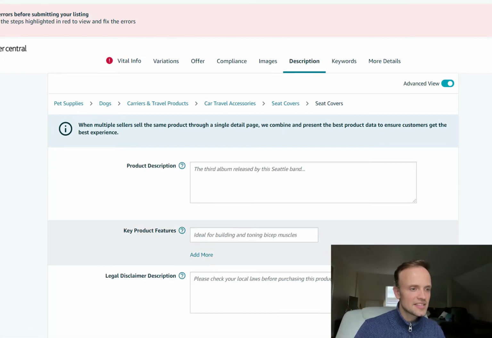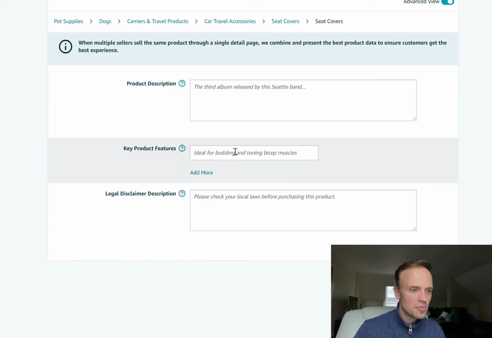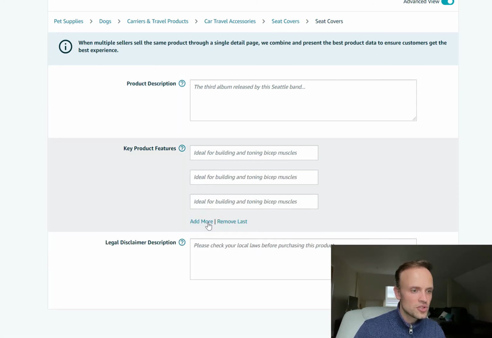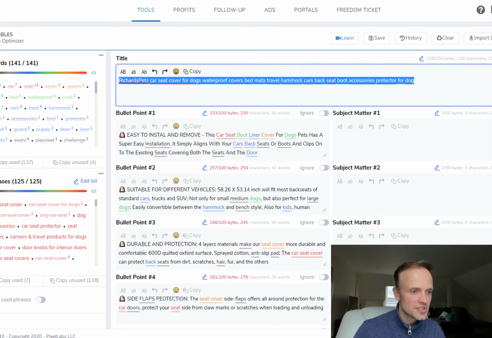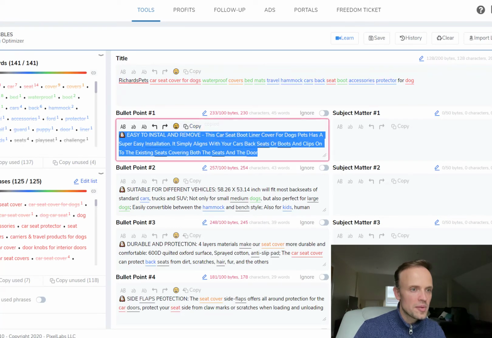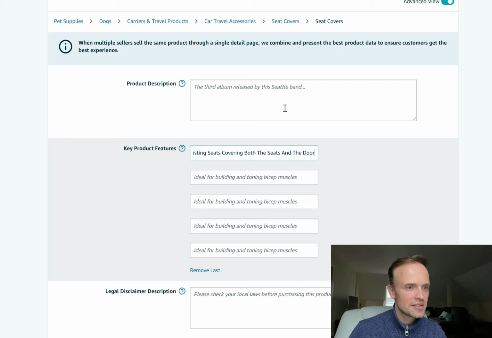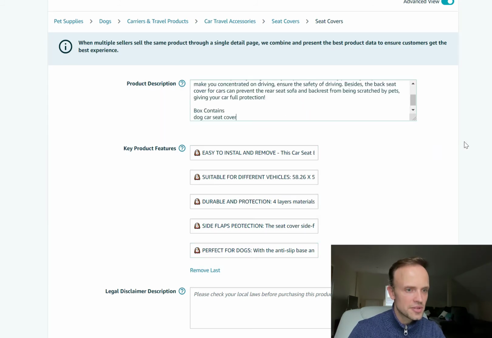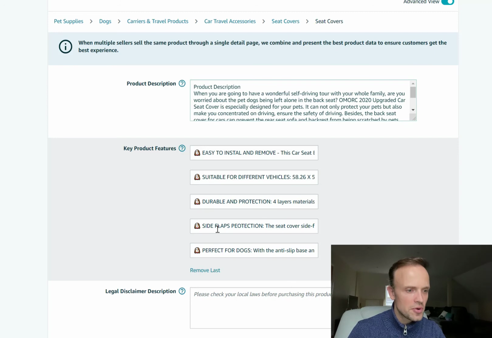Okay, next is our description, which has got our product description and product feature bullet points. We've got an option to add 5 product feature bullet points. And again, it's super easy. All we're gonna do is go back to Scribbles, copy our product feature bullet points, go to Amazon and paste them in. And we do the same for the product description.